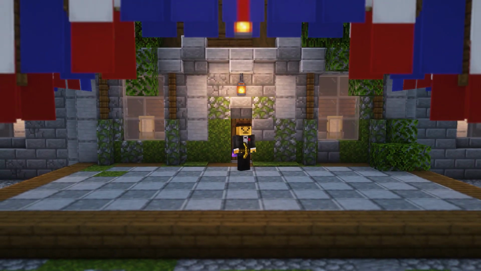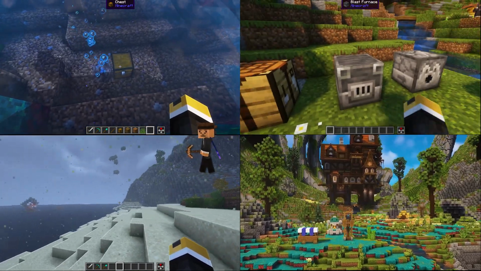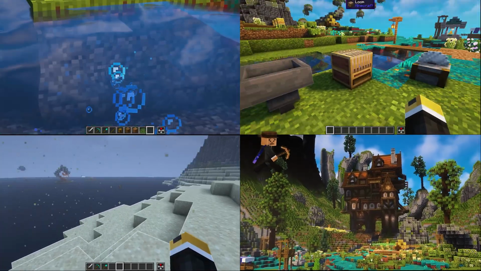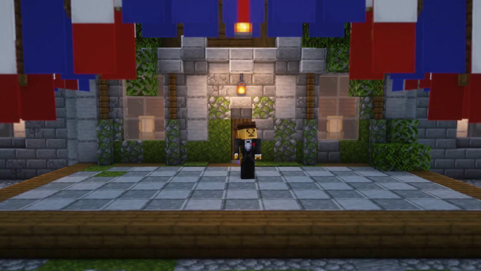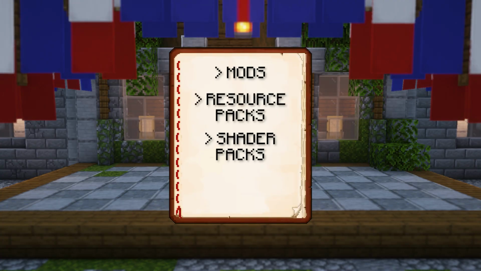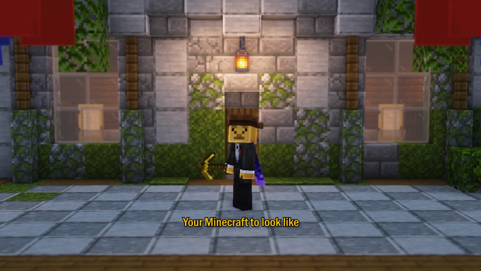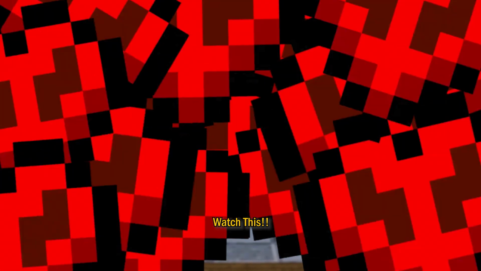Imagine Minecraft, a world that feels alive, cozy, brutal, and beautiful, all at the same time. No clutter, no 400 unnecessary mods, just the stuff that actually makes the game feel better. I'll be showing you the exact mods, resource pack, shaders, and data packs that I use and why. So if you ever wanted your Minecraft to look this good and play even better, watch this.